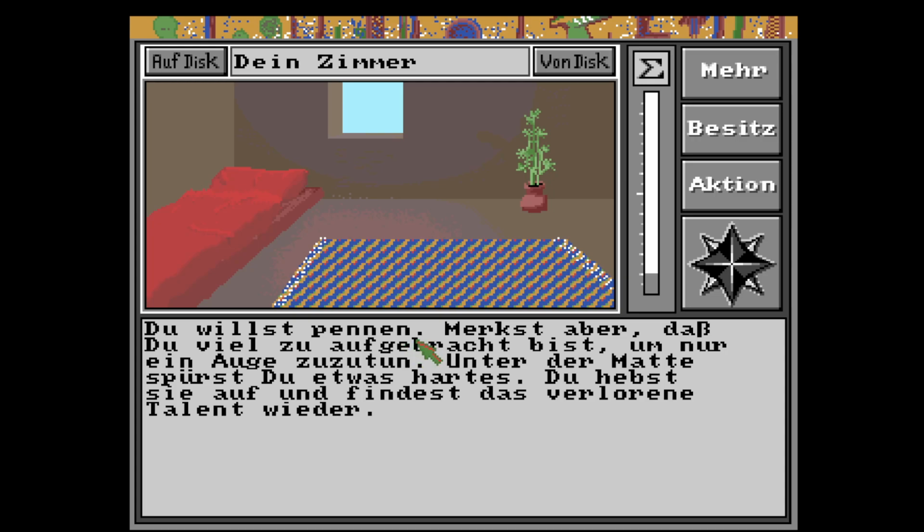Way too agitated to close your eyes. But under the mattress, you are sensing something hard. You lift the mattress and find the money you lost.